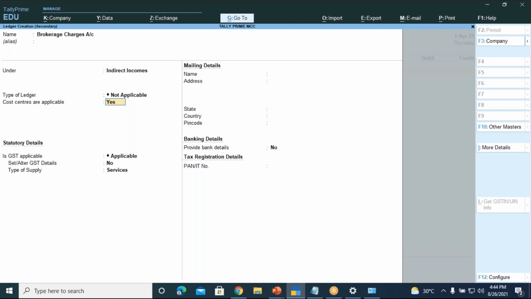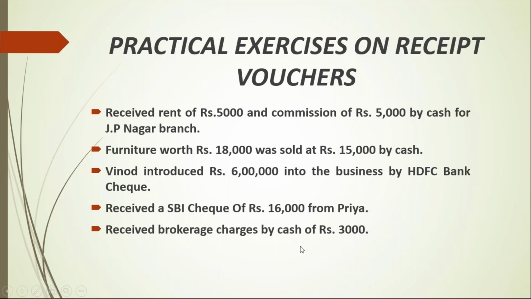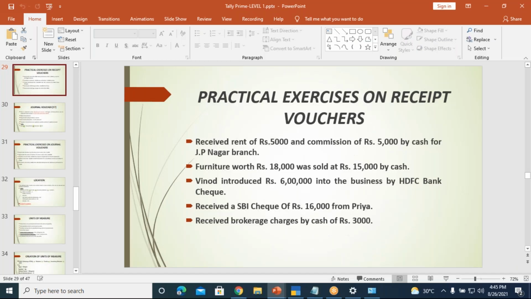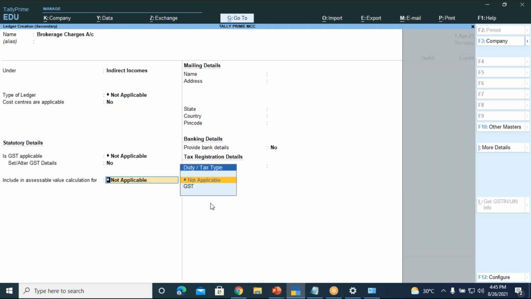Yes, ma'am. Thank you. Now here, should the cost center be applicable or not? It should be not applicable because I have just given here received brokerage charges by cash of 3,000. For this particular branch, I have not given. So cost center should be deactivated. So please deactivate the cost centers. Cost centers are applicable? No. Is GST applicable? You can press the space bar. Not applicable. Enter and save the ledger.